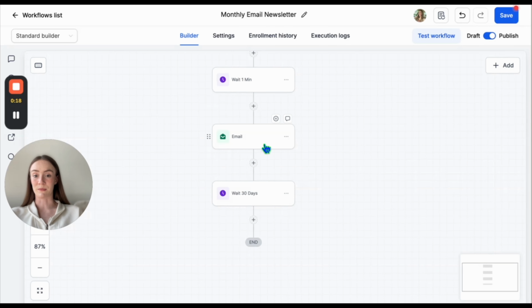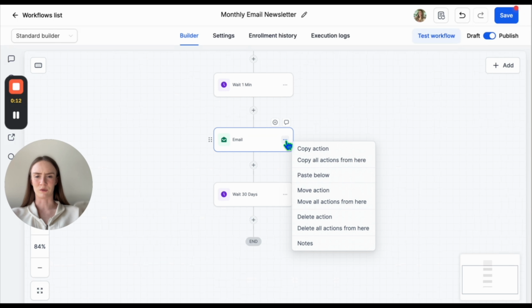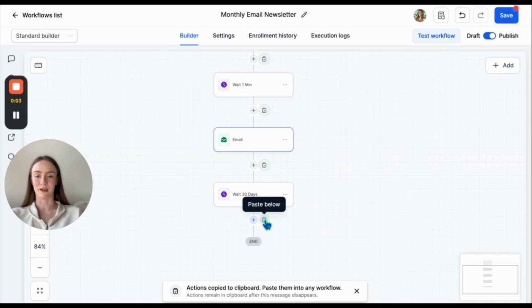Let's say I want to copy this email and I want to copy this wait step down right here so I can repeat the system, right? Go 3 dots. If you want to copy only the email, you go copy action. But if you want to copy the email and the wait time, then you go copy all actions from here and paste it right there.